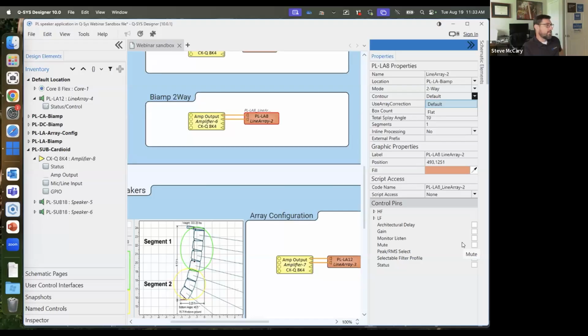All right, Jesse's got a question. Can you show how to set the subs in a cardioid stack again? He thinks he might have spaced out for just a second. Sure, not a problem.